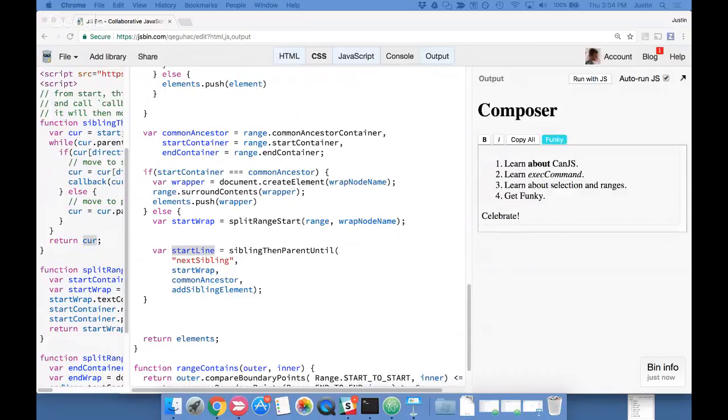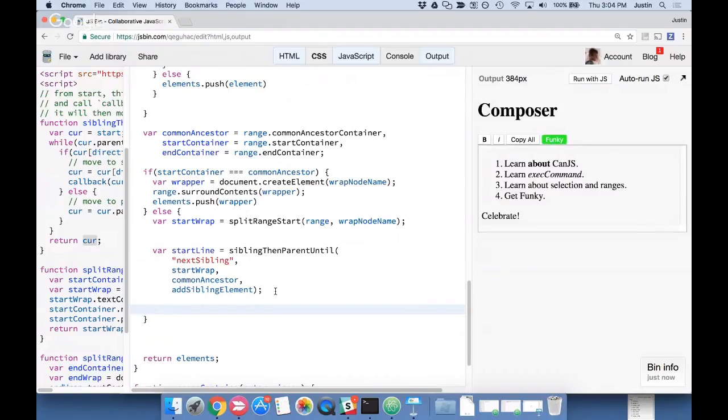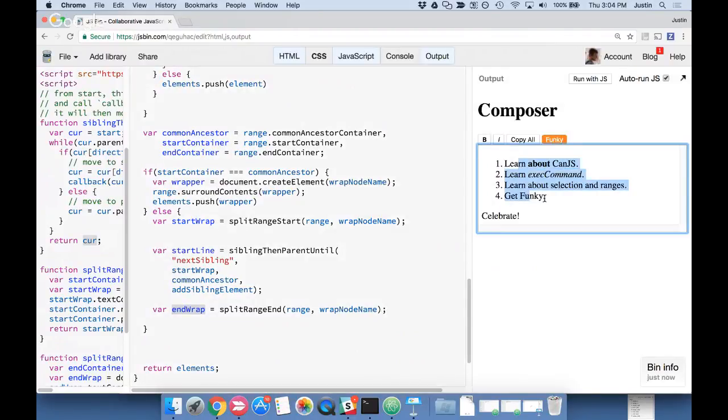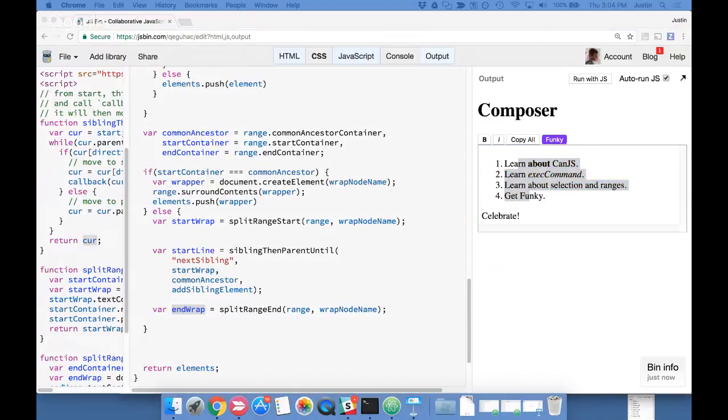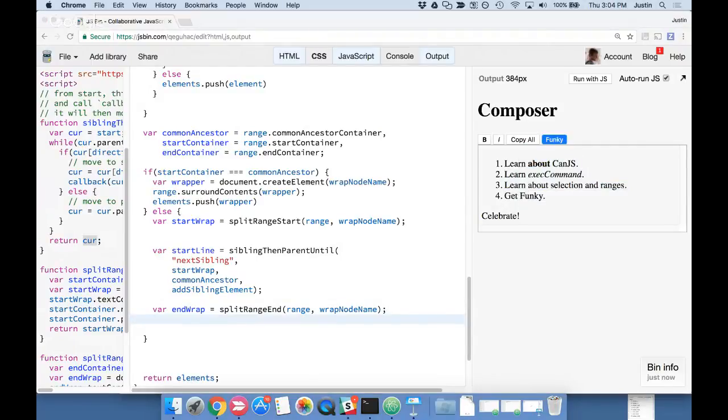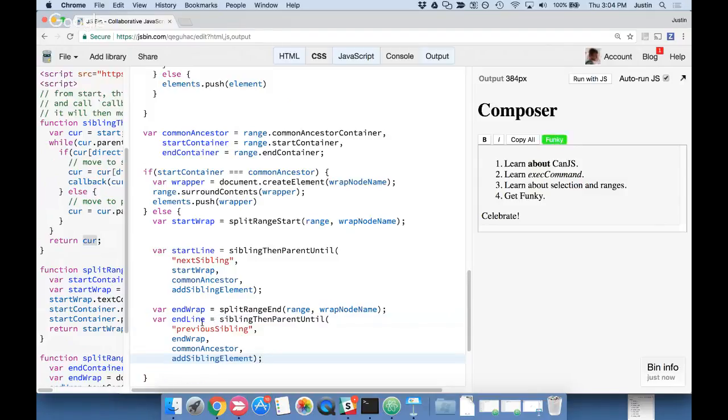Okay, so the final thing we need to do is get our end line, or our end wrapping element, like do the process in reverse. So first we get our starting span, that is the span that you could think of as wrapping get fun, and then, once we have that, we're just going to do that same walking process to find our end line in reverse with previous sibling.